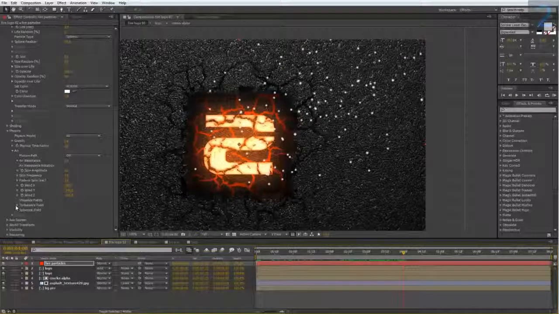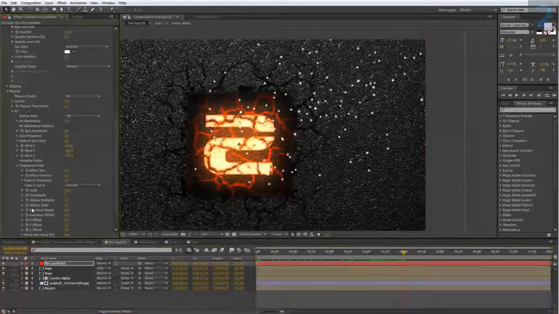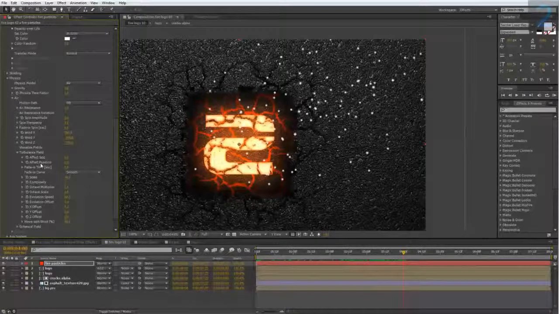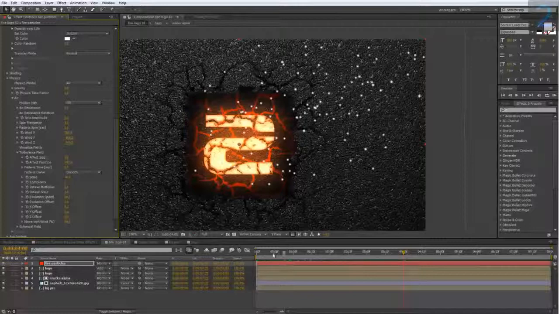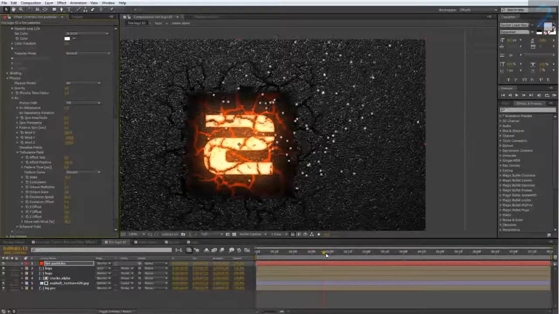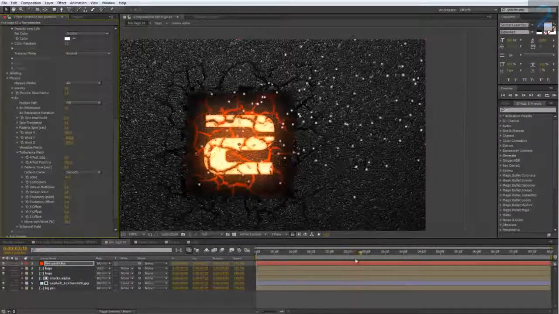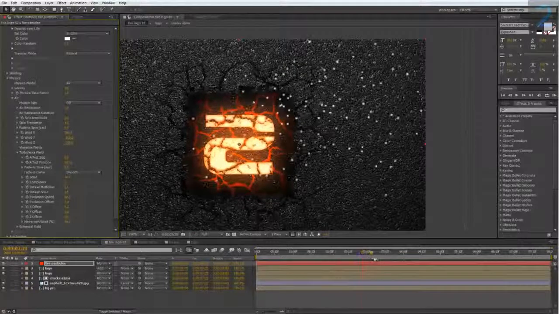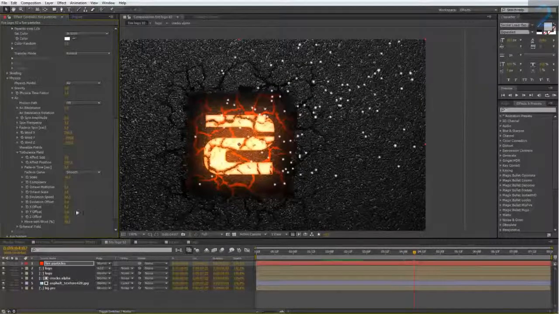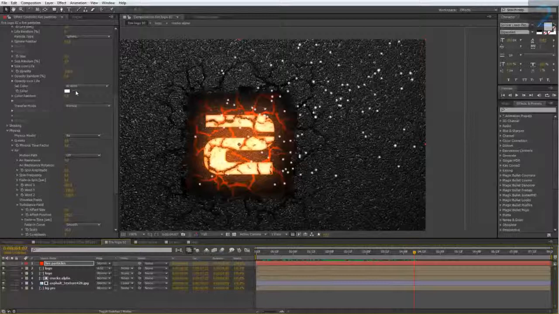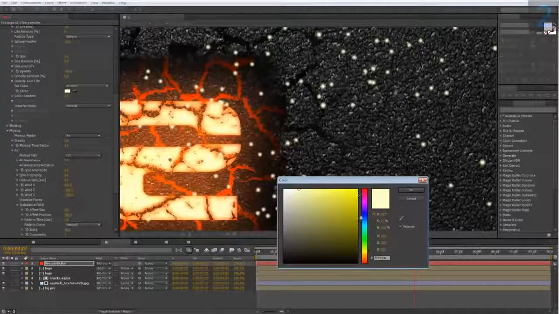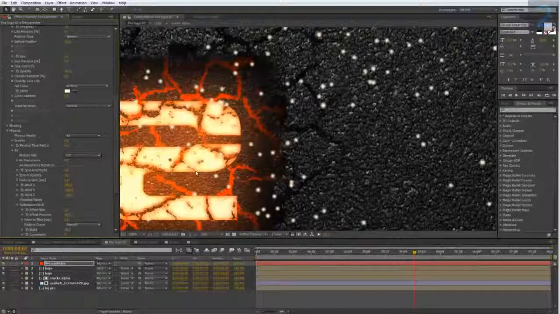Let's go to the turbulence field, and we can affect the position by maybe just 100, just so the particles wave around a small amount as they fly away. Let's set the color to be the same as the brighter section of our logo. So this yellowish tint, let's maybe make it slightly more orange.